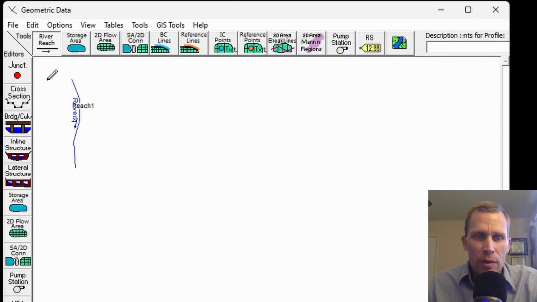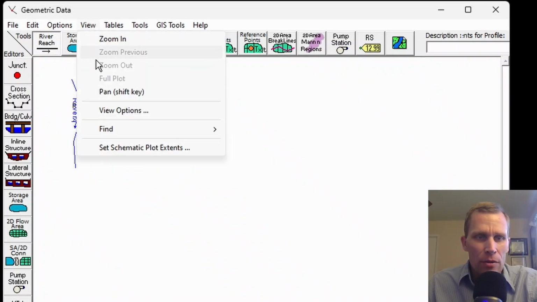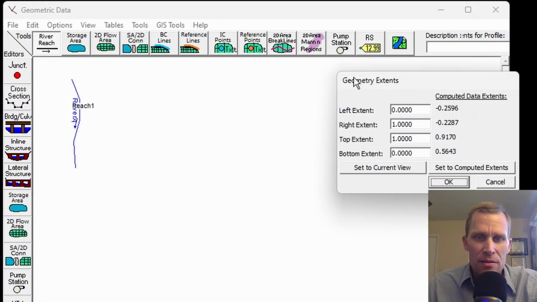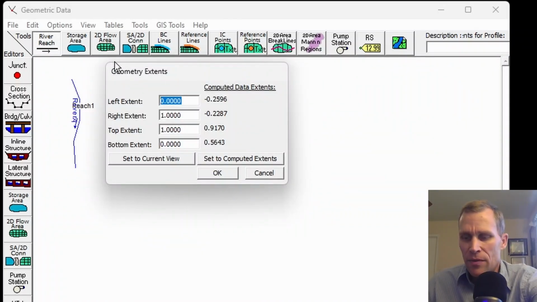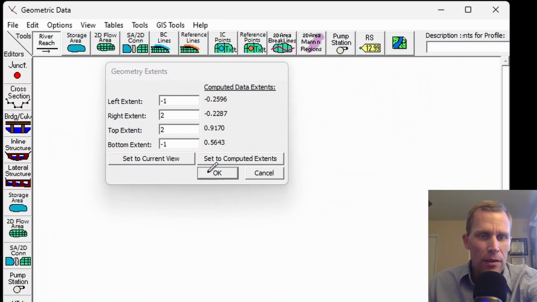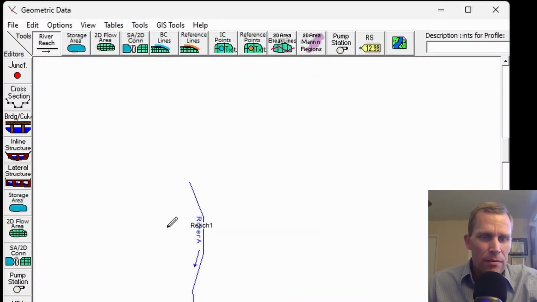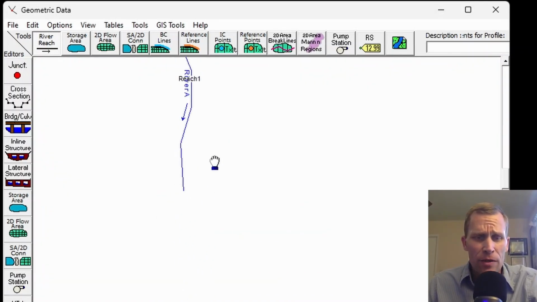So I'm going to click on the river reach button again and then zoom in. Okay, so this sometimes happens to me. This is not a geo-referenced model. So what I'm going to do sort of as a hack is just view, set schematic plot extents, and then just extend the view a little bit here. So I'll go -1 to 2 and then click OK. And then zoom back in here. Hold down Shift if you want to pan.